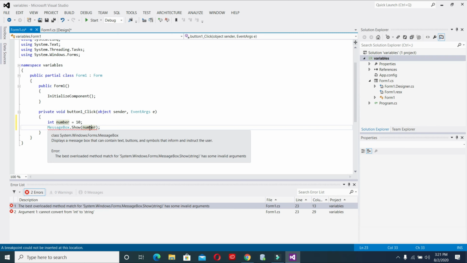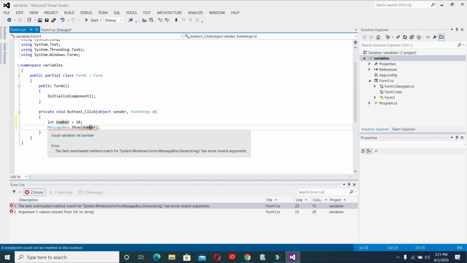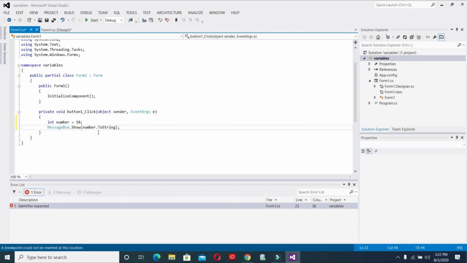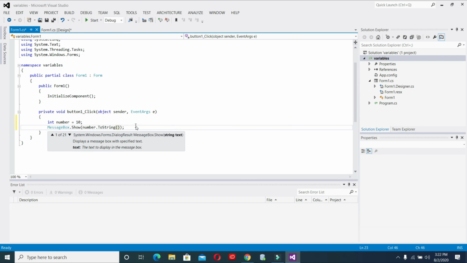You can see here message box dot show. You can see it displays a message box that can operate the text, buttons and symbols that instruct the user. See the overloaded method matching message box dot show, and inside the message box dot show there should be the string. You can read in the error that message box dot show always needs to be a string. So we need to convert this number into the string. That is by dot to string.